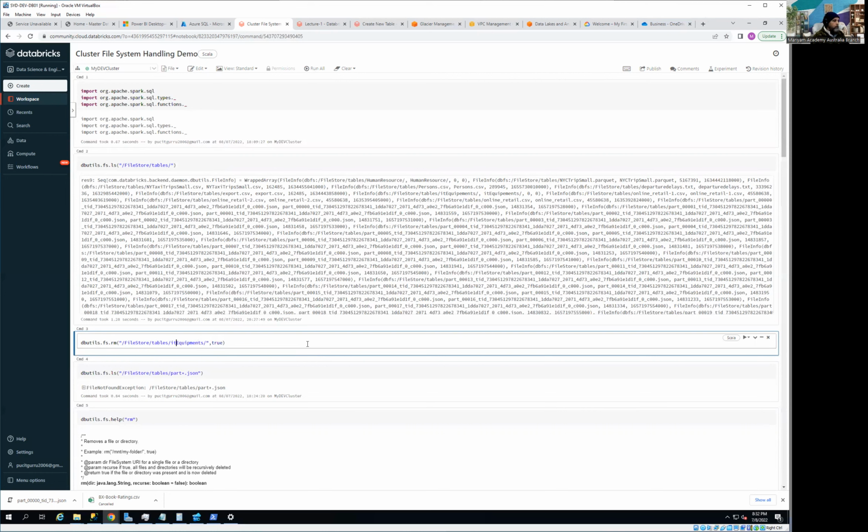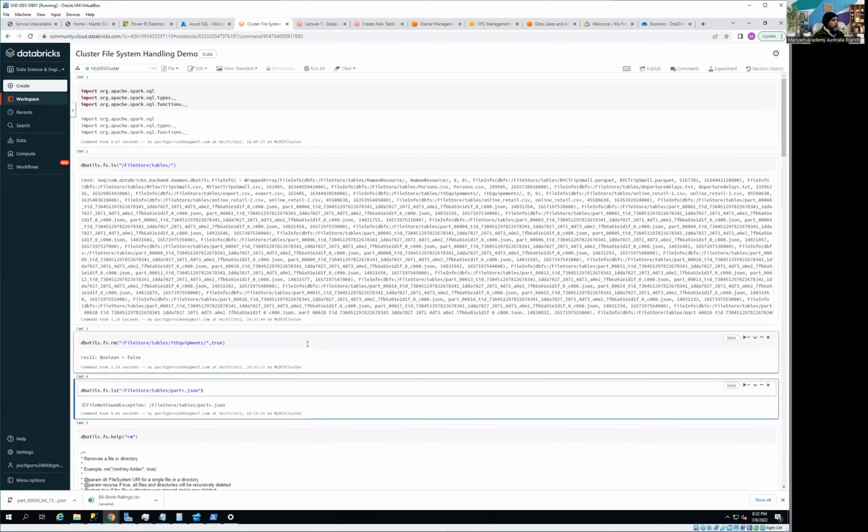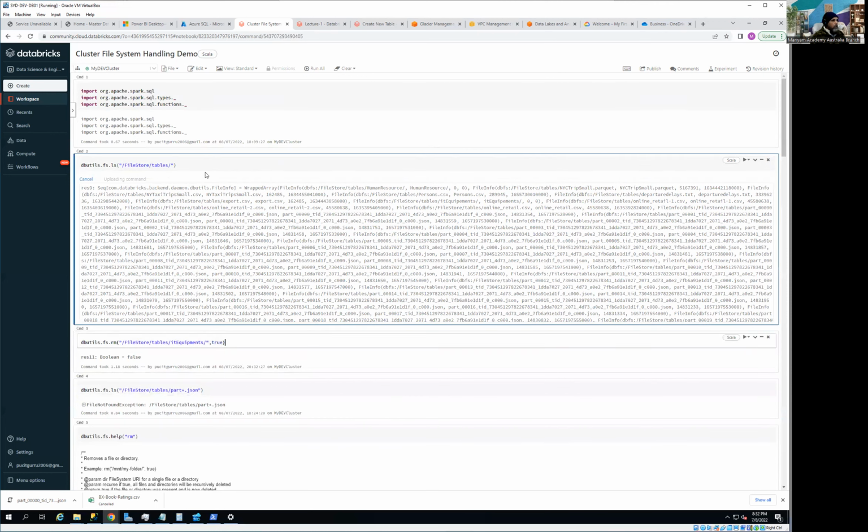I want to remove that folder completely. And if there is anything placed within that folder, that will go as well. So let me just run this command. Yeah, so it looks like it didn't complete. Let me just run it again.